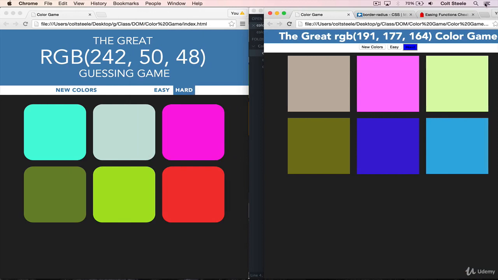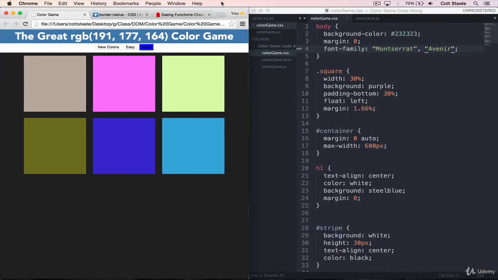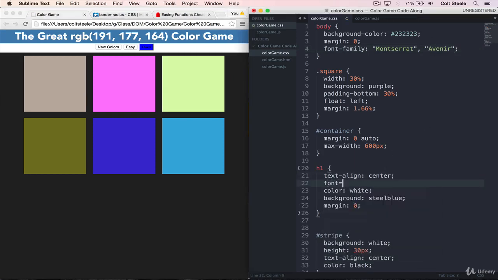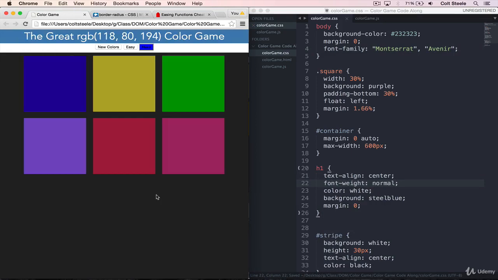And that comes down to our font weight. So we need to change the weight of this font. Because it's an H1, the default is to make it bolded or to have like a 700 or 800 or even 900 font weight. What we want to do is give it font weight normal. So in our H1, I'm going to add font weight normal and save. We refresh.